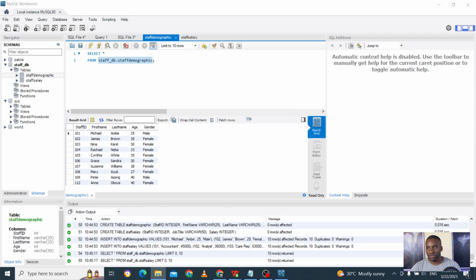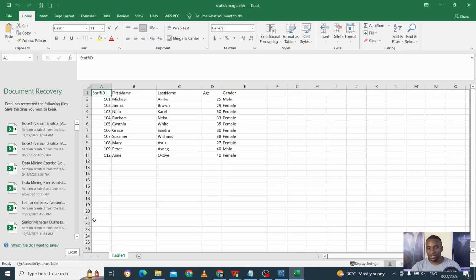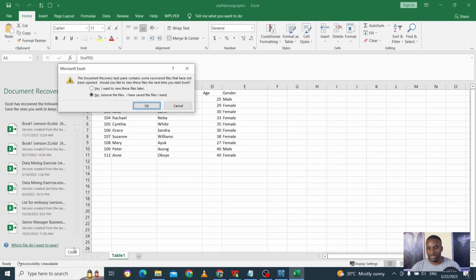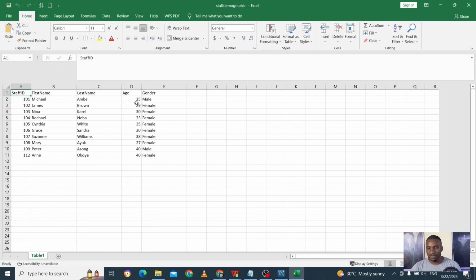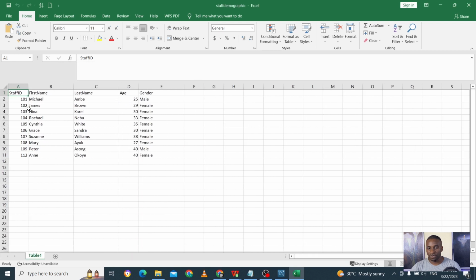So I'll open that here. I click on it, SQL, staff demographic. When I click on it, it loads, and you're able to see that we have the same data here. So you're just using SQL to be able to get this data out like this. We say select this, and we got that data here.